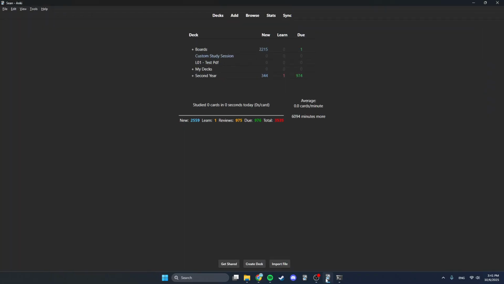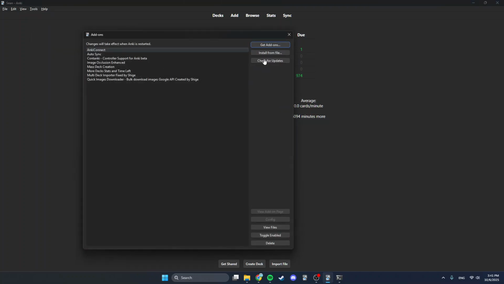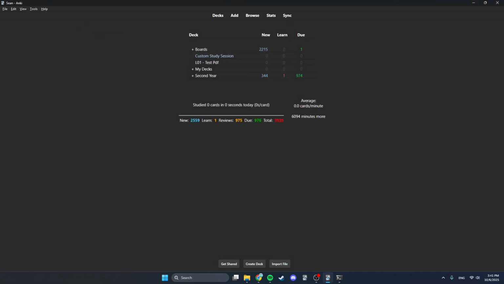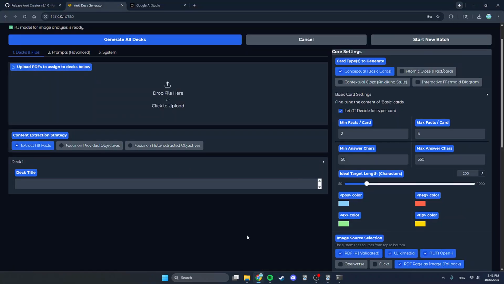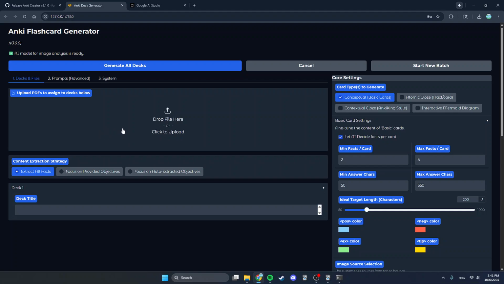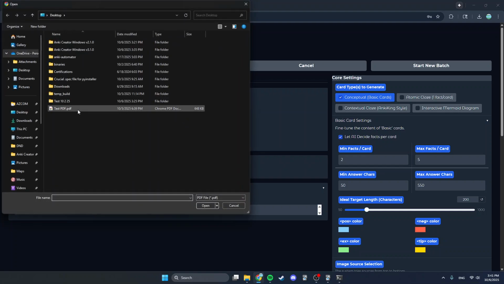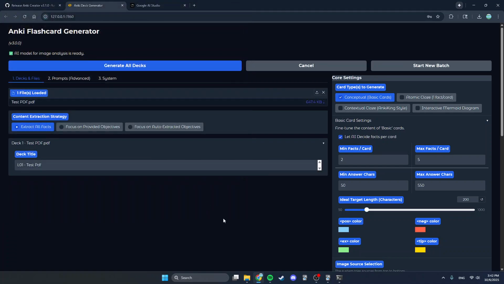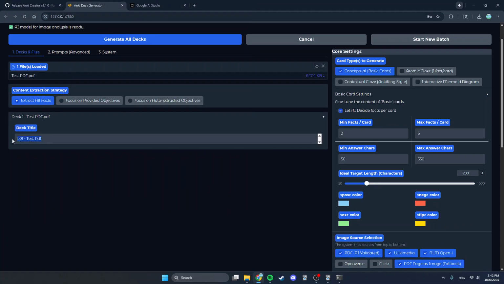Make sure that Anki is open and that you've done the add-on. You've already added Anki Connect. You can upload your PDF by just clicking here. I've got a test PDF I'll select, but you're able to upload up to 10 PDFs at a time. Right here, you can rename your PDF, name it whatever you want. Example.